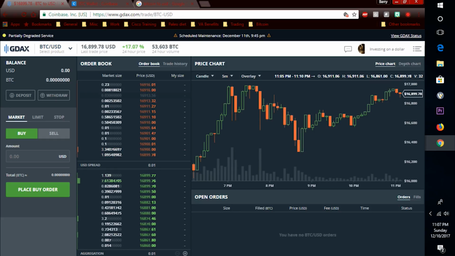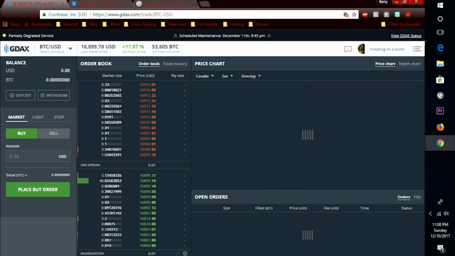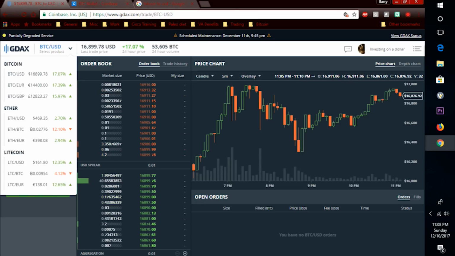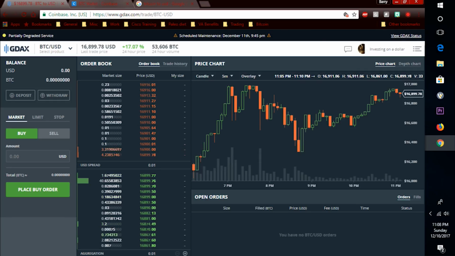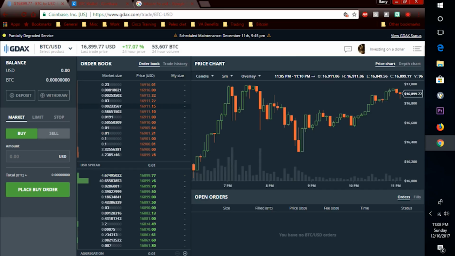GDAX. Now it doesn't take much to actually create one of these accounts. Most likely you can just log in once you get yourself a Coinbase account, because these two companies are actually the same. Coinbase owns GDAX. GDAX is a less simplified version of Coinbase. So in other words, when you put your BTC in here at this amount of money, it actually does a conversion for you, whereas on GDAX, you need to know exactly what that conversion rate is.